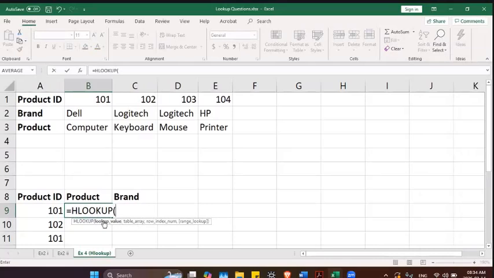For the HLOOKUP, the first one obviously is the lookup value. We are going to look up the product ID 101, so we just select the cell reference A9 and comma. Second one is the table array, which means we have to provide the entire data table. Just like I select, you have to select the entire table. This is our table range, comma, row index number. Previously it was asking for the column index number, but for the HLOOKUP, it's asking for the row because the data are in every individual row.